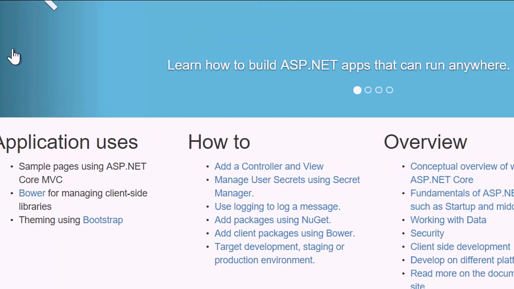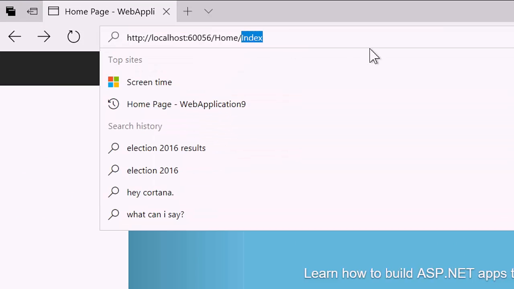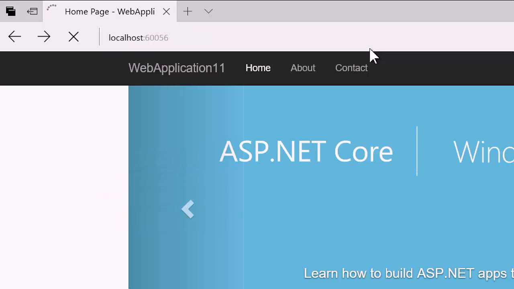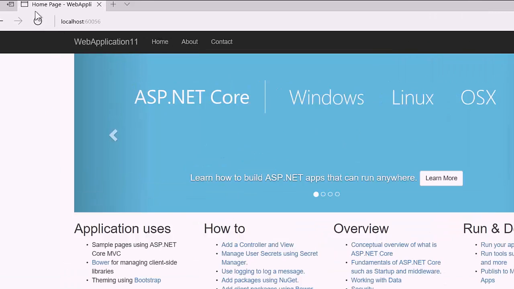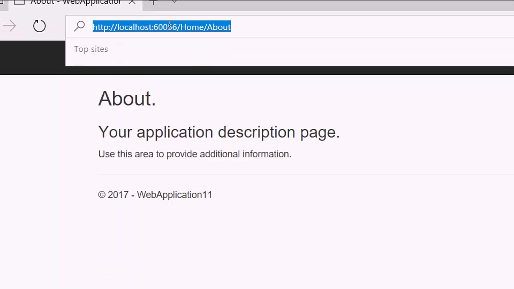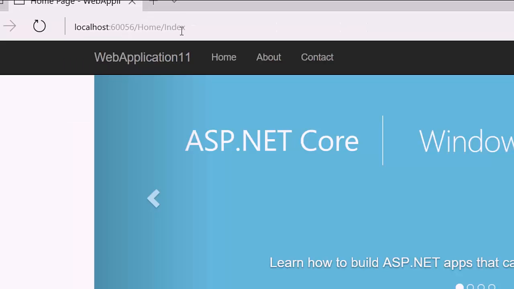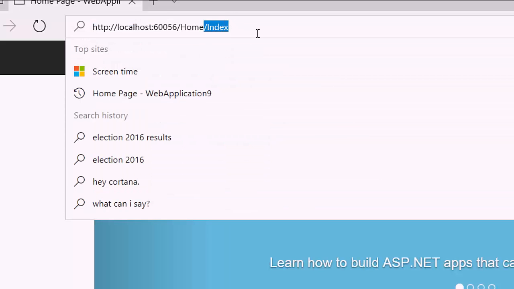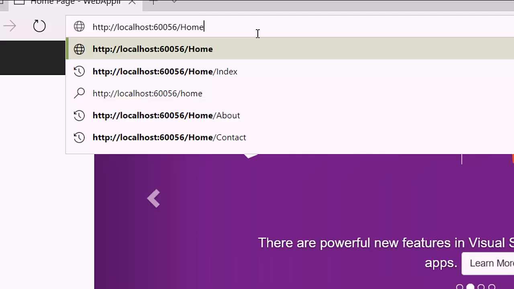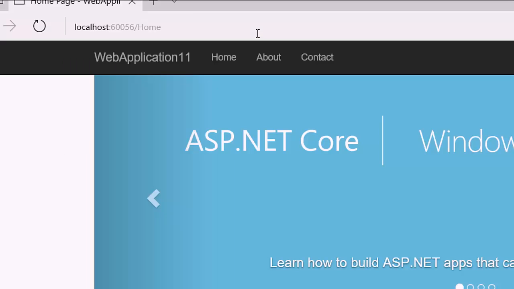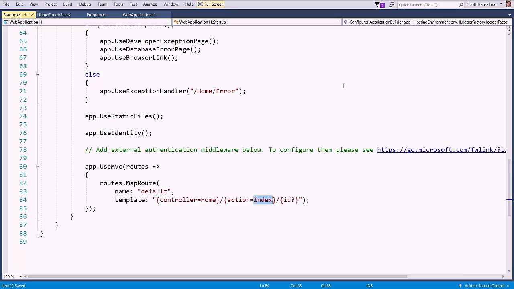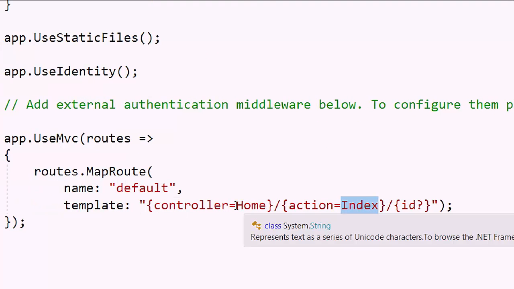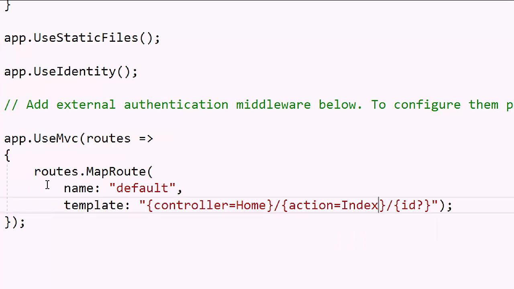So to be clear, if we save that, it's going to rebuild. So to be clear, home about, we saw that. Home index. What if I just say /home? What do you think will happen? It will default to the home page? Yep, because index is the default method. So what we're doing here is we're saying the default template says use the home controller, use the action, and you can set that. You control what those URLs look like.